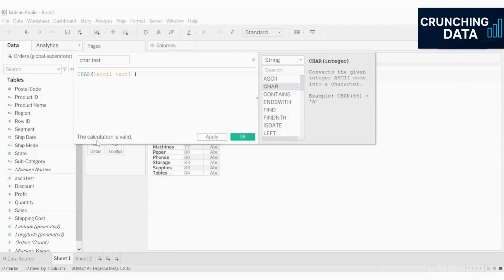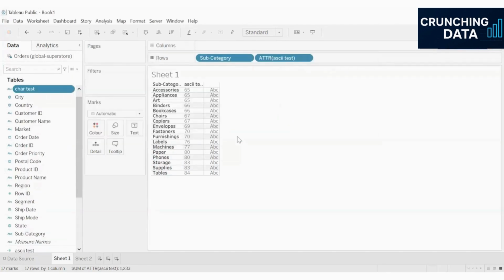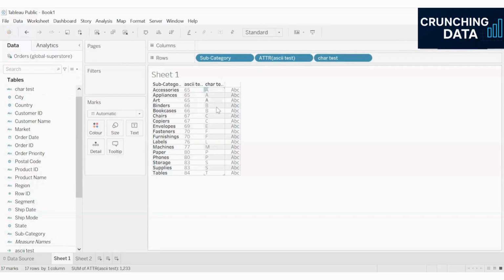It is showing me this calculation is valid. Since it is text-based information, that's why it is showing me the dimensions. So I can drag and drop this over here and you can see it is showing me the characters. So 65's ASCII value belongs to A, 66's ASCII value belongs to B, and as we move forward with these ASCII values, we find the characters that are associated with them.